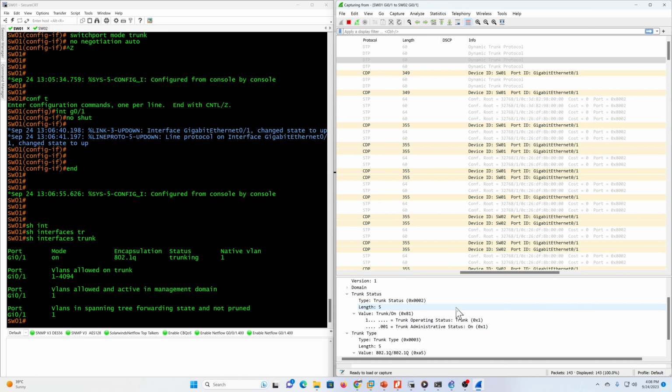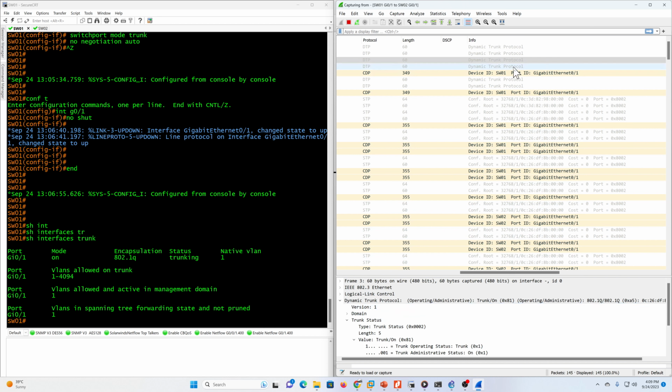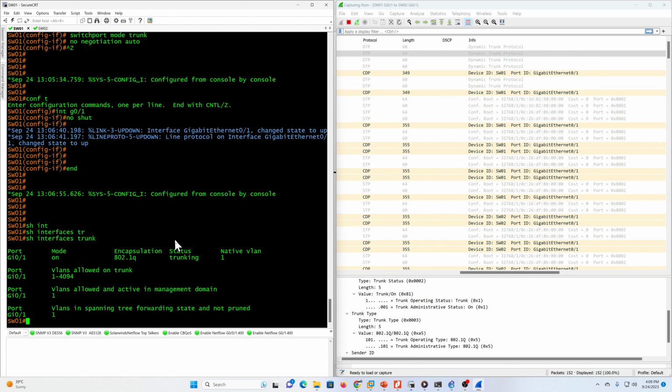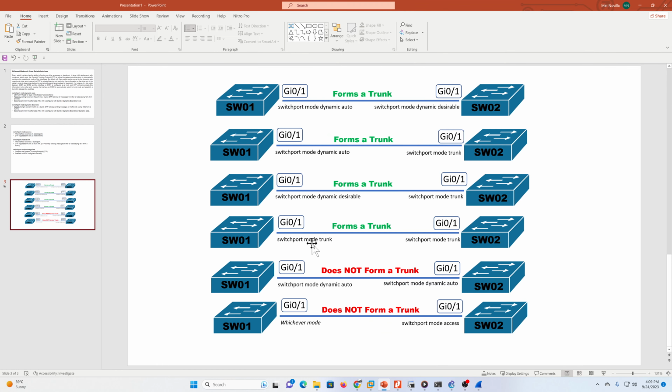Both also the switch one and switch two. So it is very clear that if it is mode trunk on both switches, it will form a trunk. How about if it is dynamic auto and dynamic auto on both ends? Let us see.